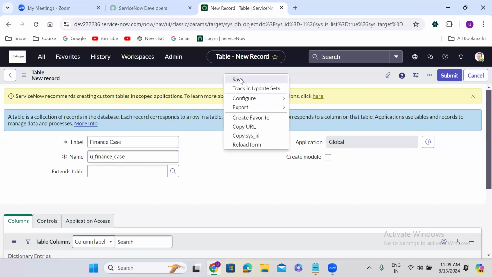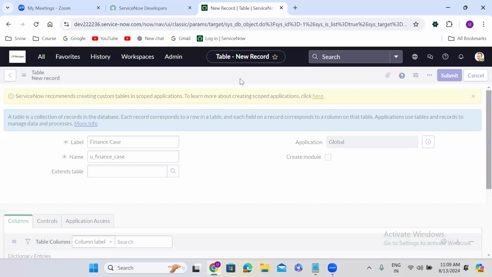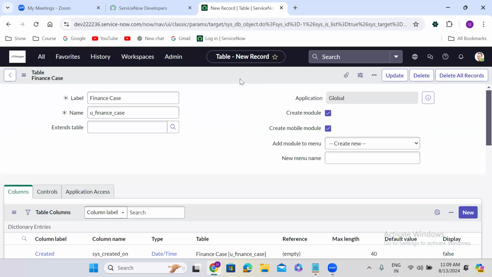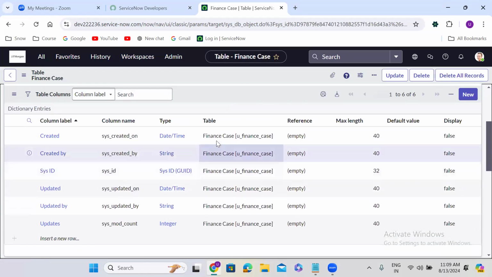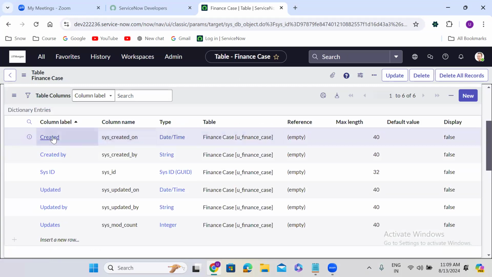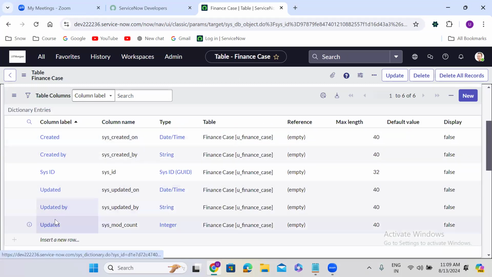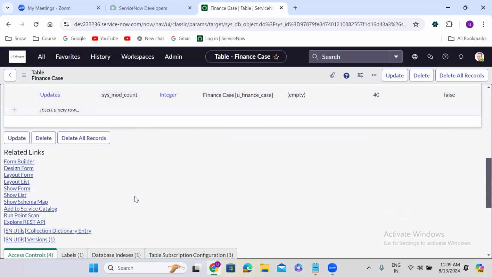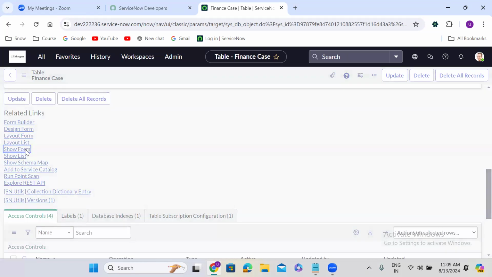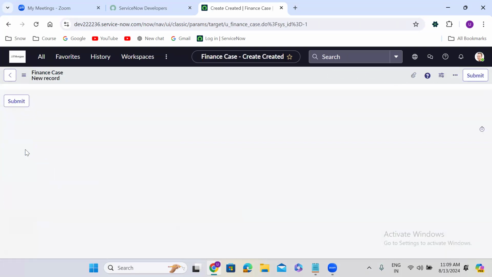So I created a table called finance case table. As you all know, 6 fields will get created automatically. These 6 fields got created automatically: created by, created, updated by, updates, and the system ID. And scroll down here, click on show form. Nothing, no field is there on this form.